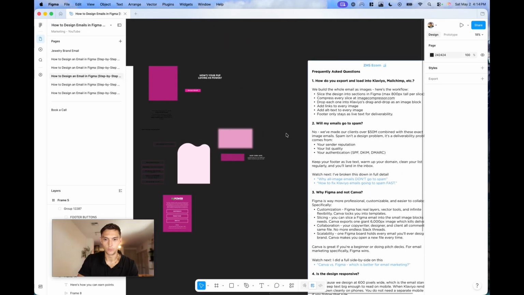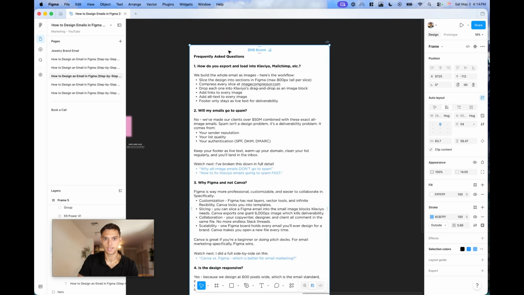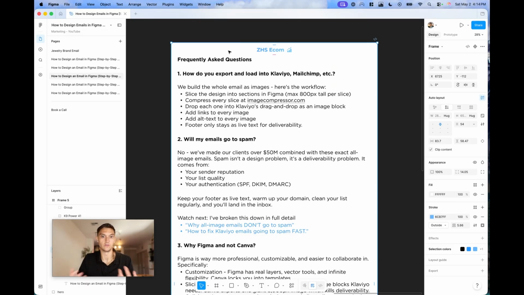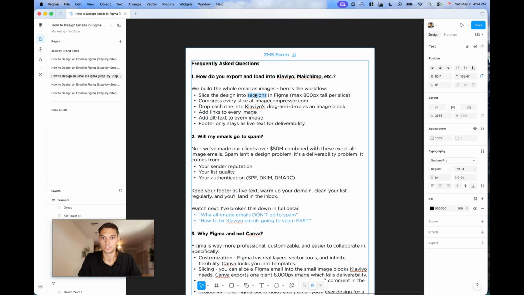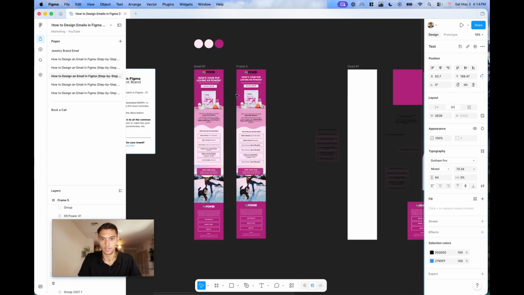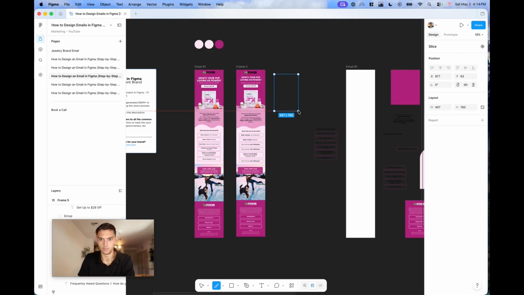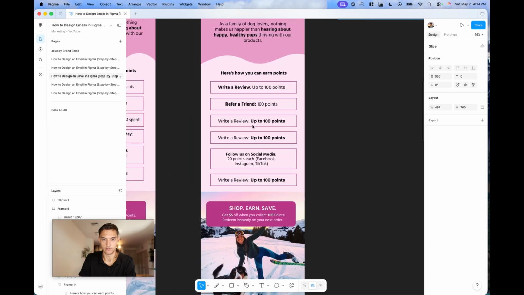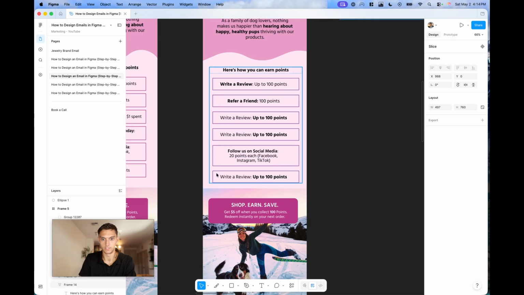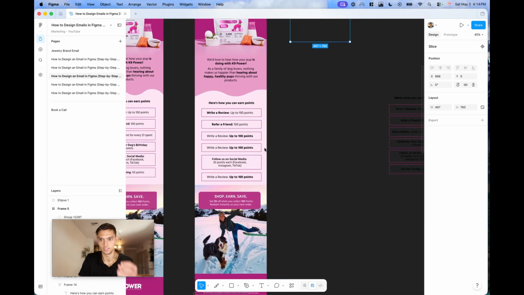All right, so a couple common questions that I get. How do you actually export and load into Klaviyo or Mailchimp? So what we do is we build the whole email as images. So you can see in Figma here, everything's an image. And then what we'll do is we'll slice the sections in Figma. So we'll literally hit S on our keyboard, go throughout the email, and we'll create these little slices. So, you know, this whole top portion right here might be a slice. This might be a slice right around here. This portion might be one slice. This portion might be another slice. And we just basically dice up the email.